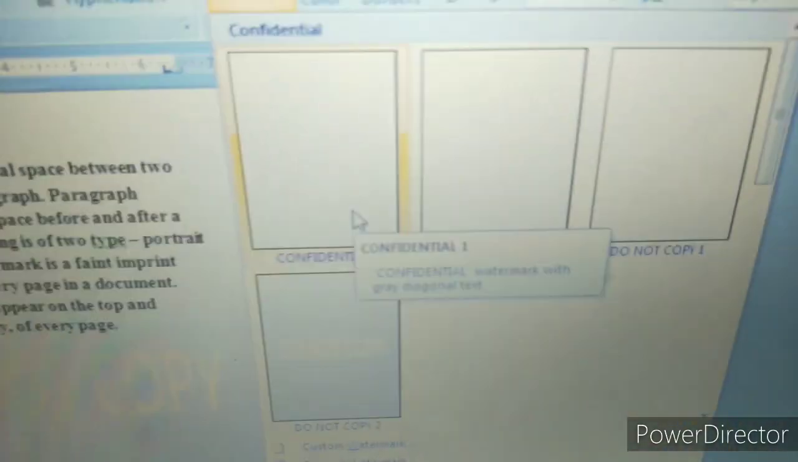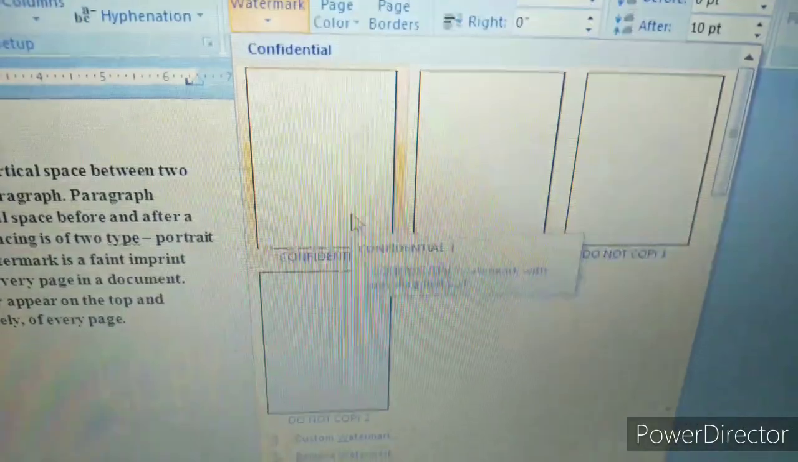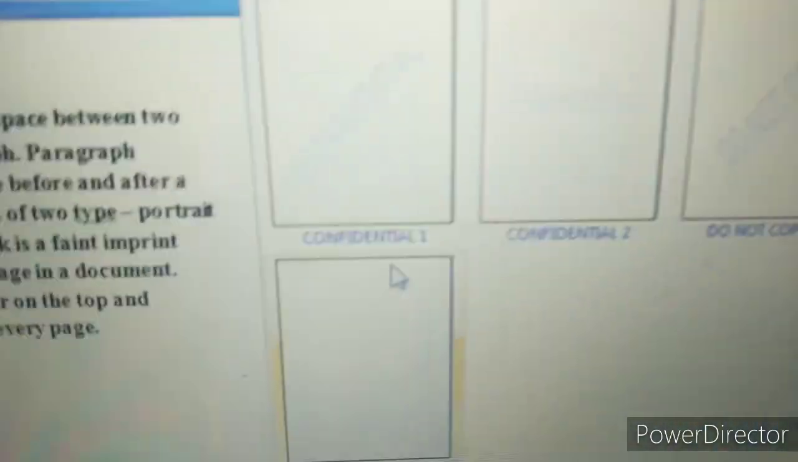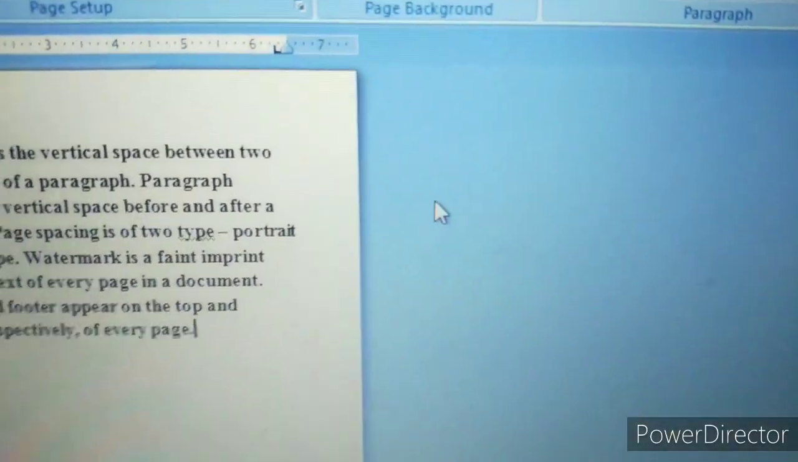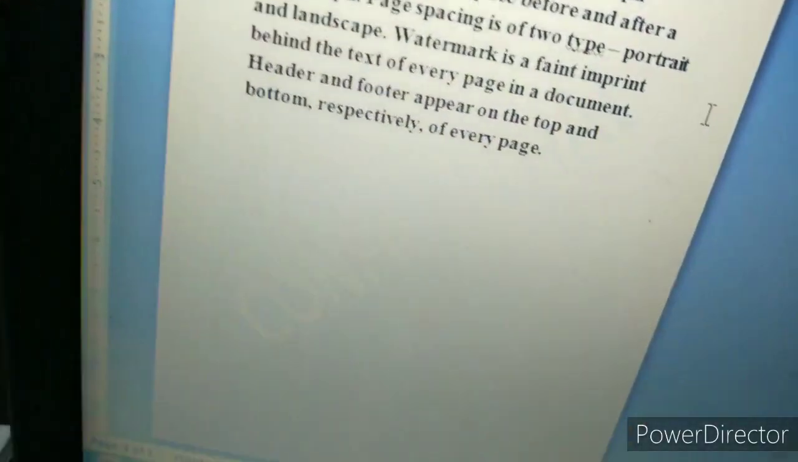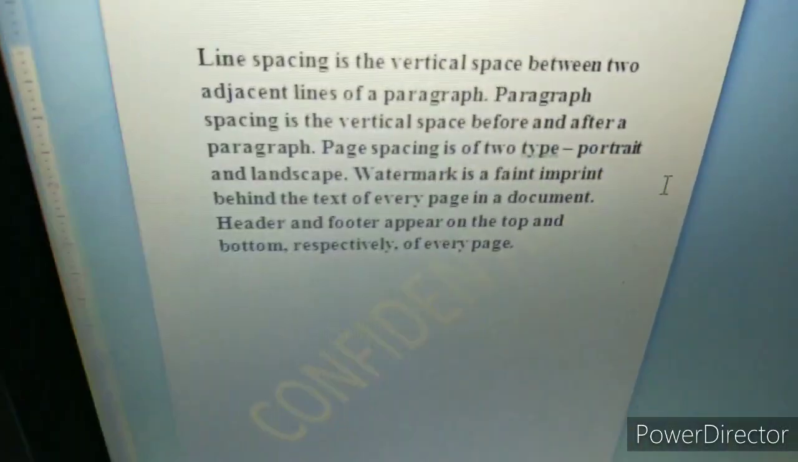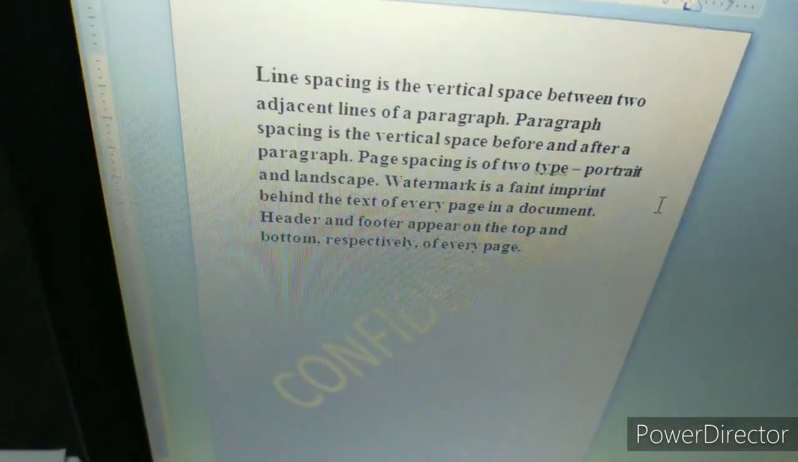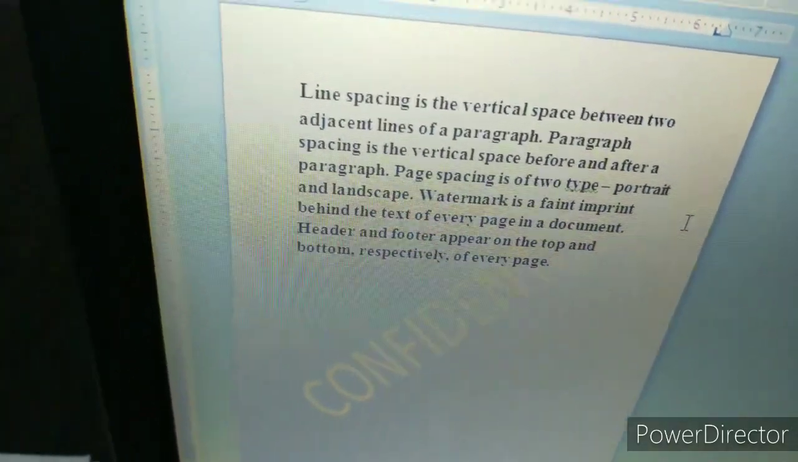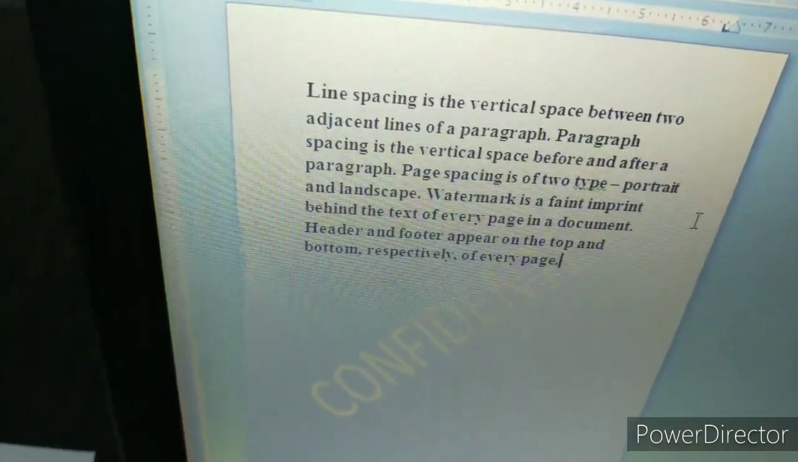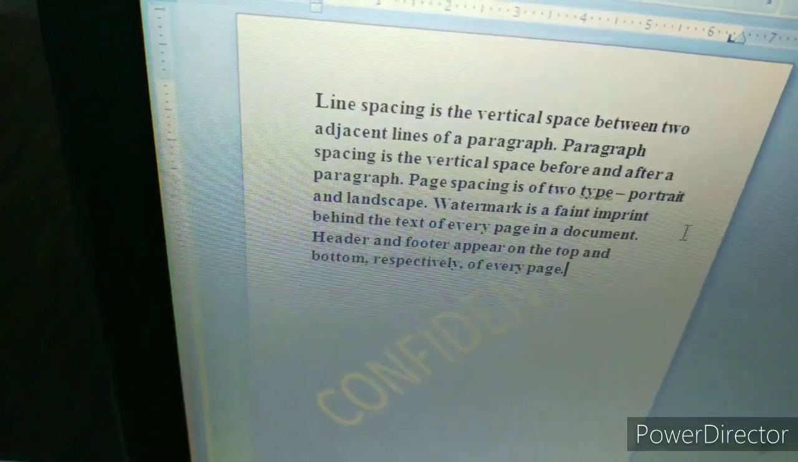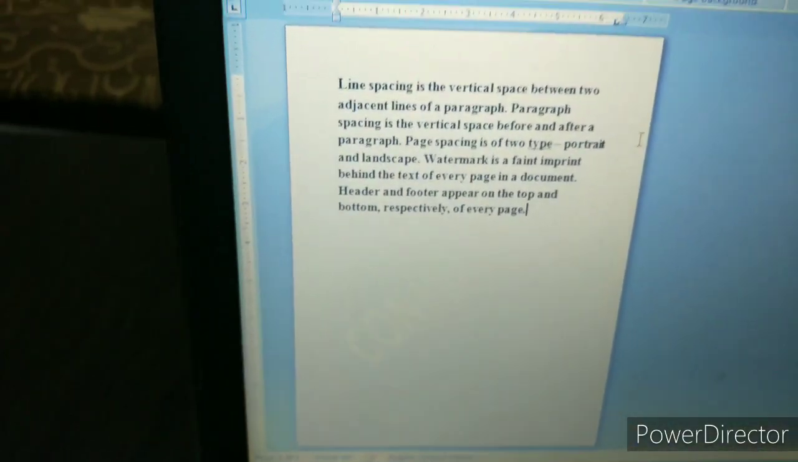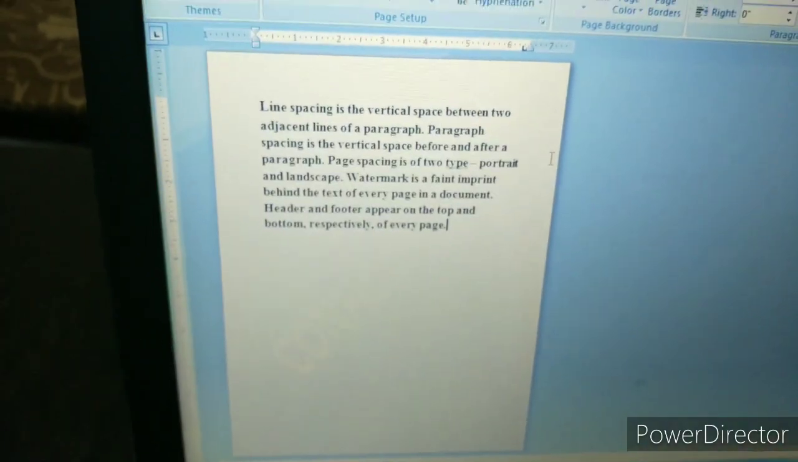You can see like this, "Do not copy," and this one is "Confidential." Now you can see it. I have clicked there, then it has changed in the form of a faint imprint. First it was "Do not copy," now it is "Confidential." It is a faint imprint. It is slightly present on the page.